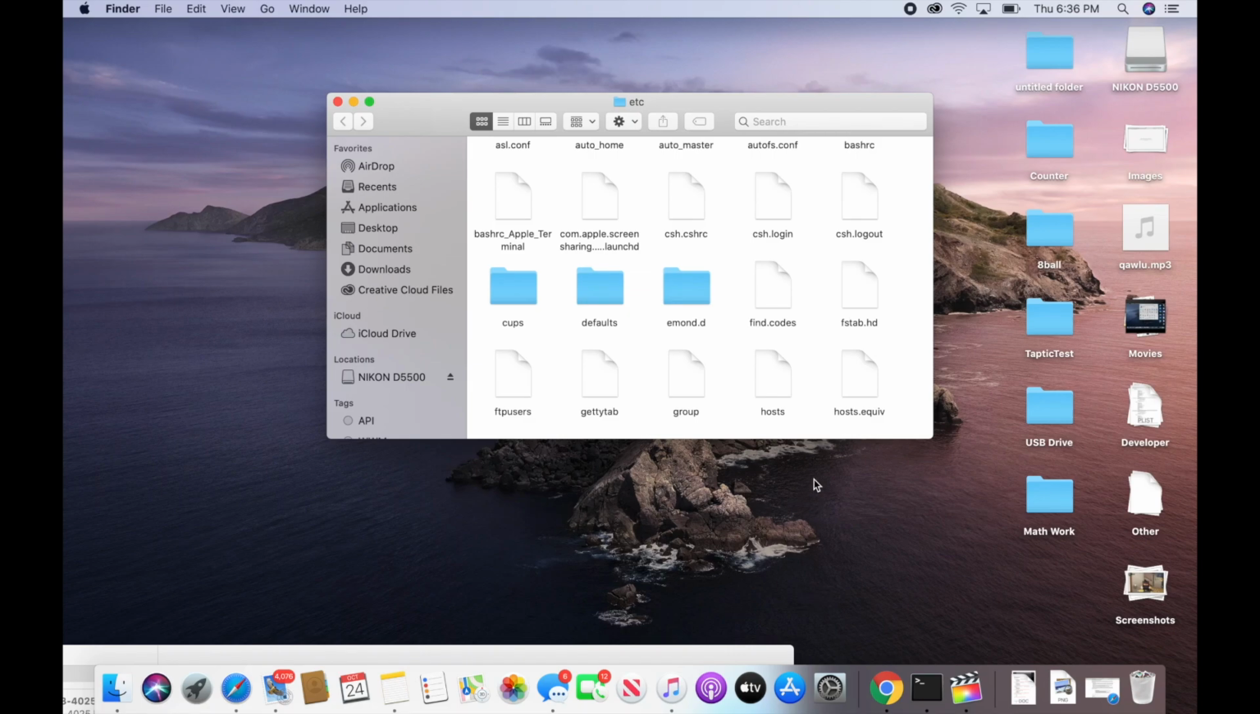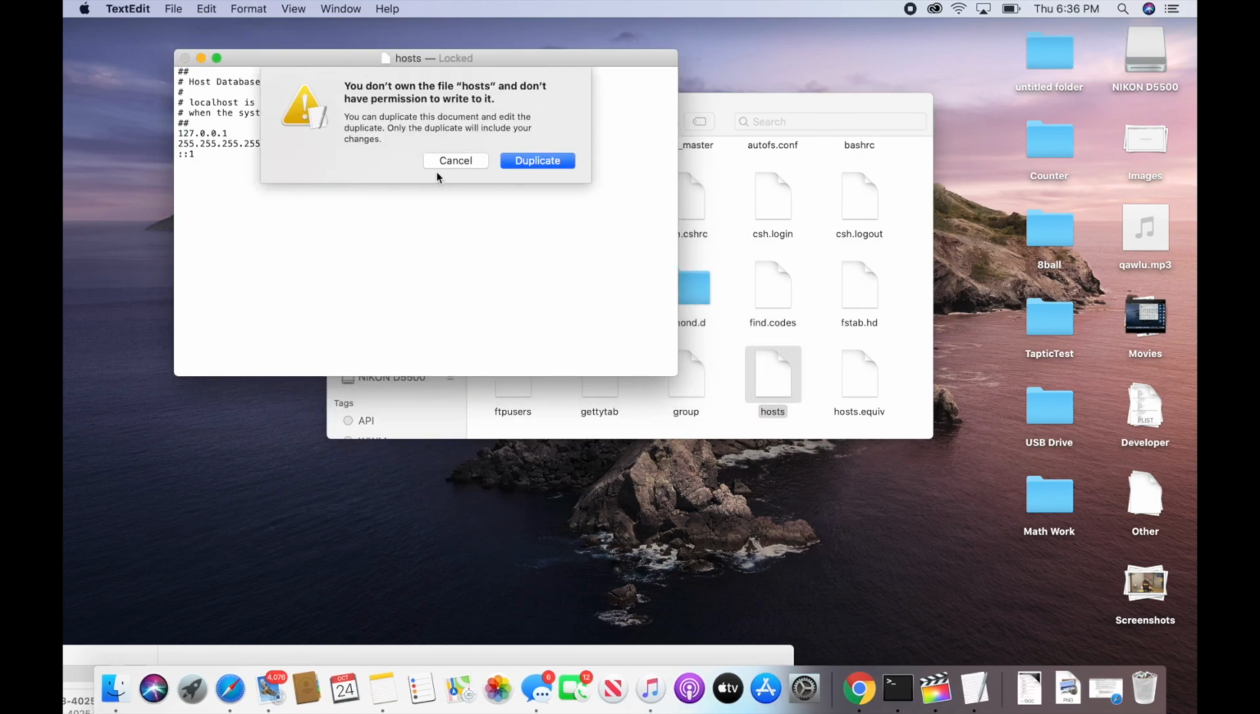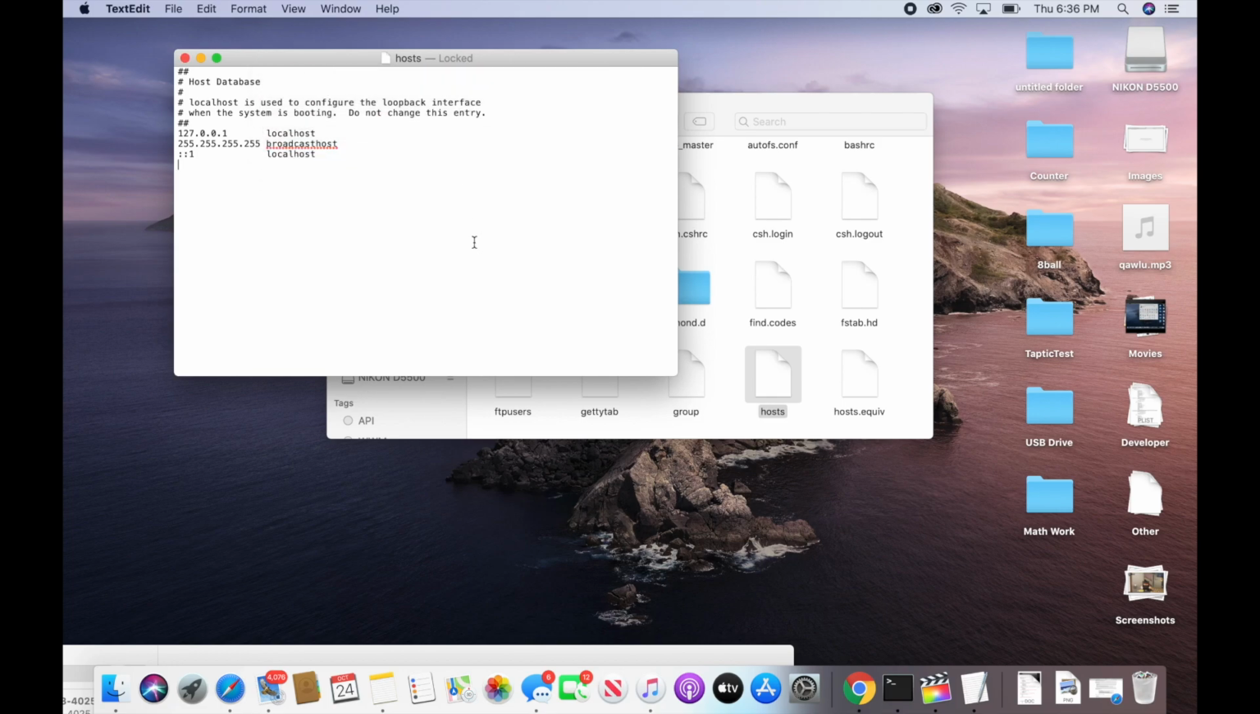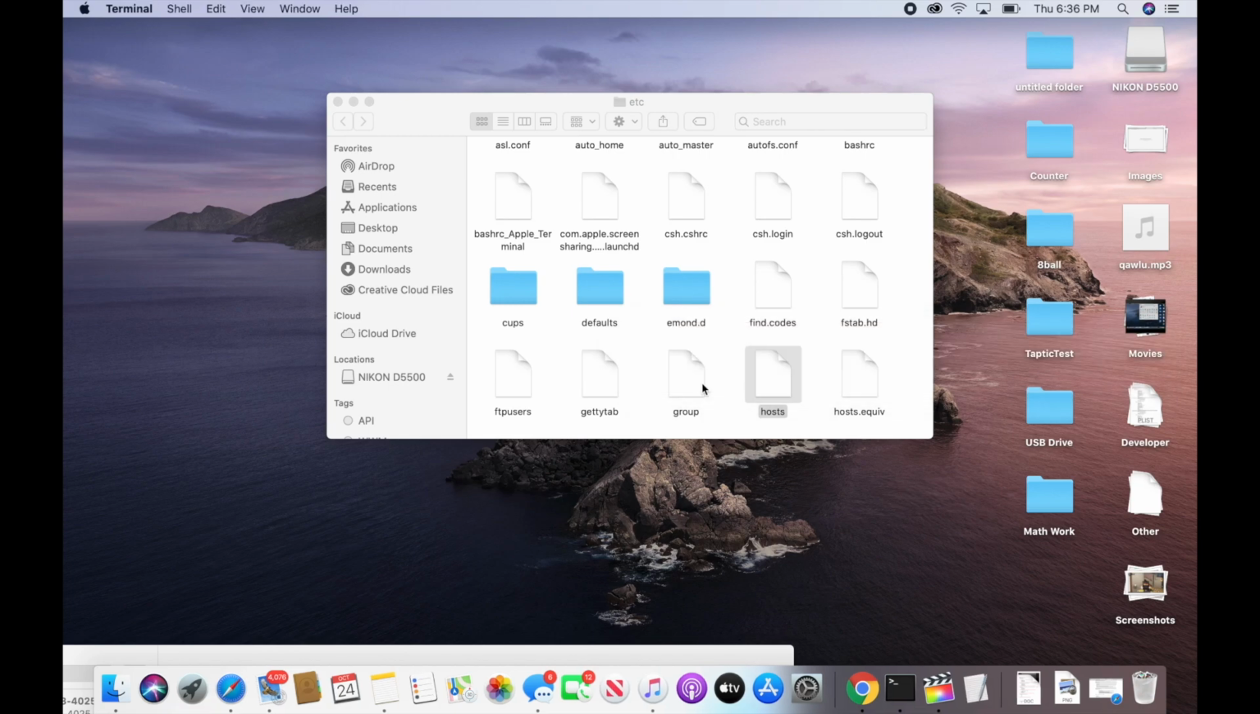Okay, so there's an issue with your host file, but no worries, we can fix it. So I'm just going to show you. If we open up hosts and we try to just normally edit it, it won't let us save it. But we can edit that in terminal easily. So just close the host file and we're going to open up terminal.